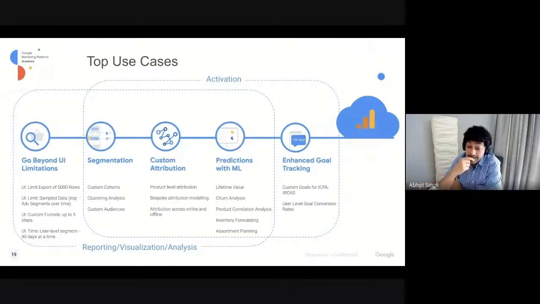But very importantly, you can also use these data points for inventory forecasting. So how to stock up your inventory, what is shown on the website. You can use that data for inventory forecasting and assortment planning as well.